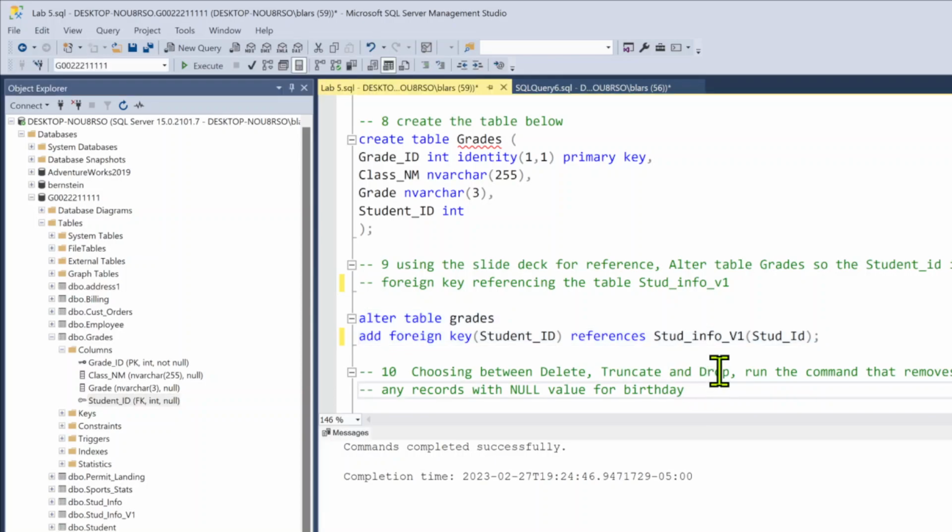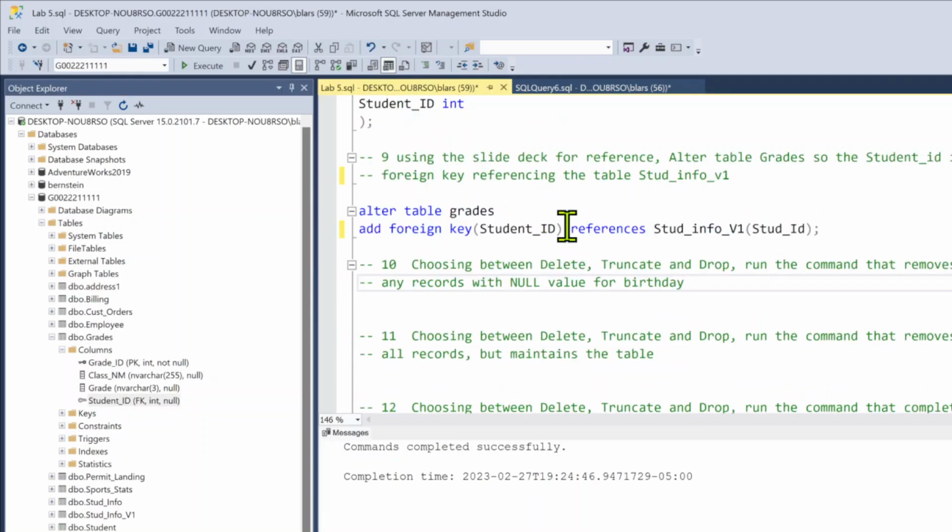All right. So now, we went over in the lesson also, we covered delete, truncate, and drop. These three ways of getting rid of data or objects, and they're all a little different. So let's go ahead and start. Choosing between delete, truncate, and drop, run the command that removes any records with a null value for a birthday. So, records with a null value. That tells me we've got a where clause. What are we doing? We have a where clause. Which one works with a where clause?